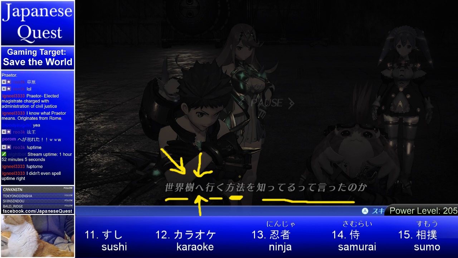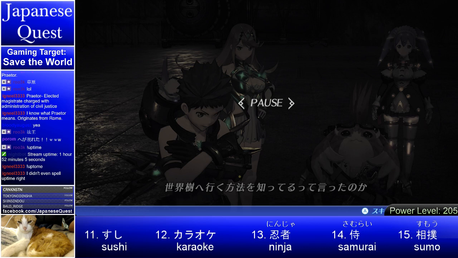So Sekaiju e iku. And let's all do that. World tree e ikimashou. Let's all go to the world tree.